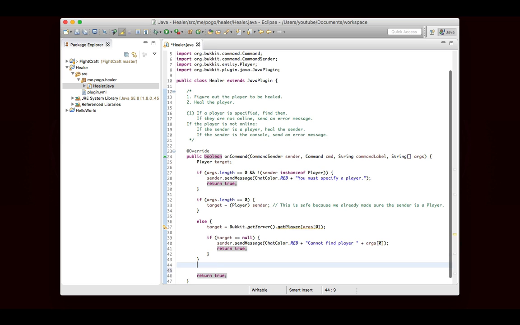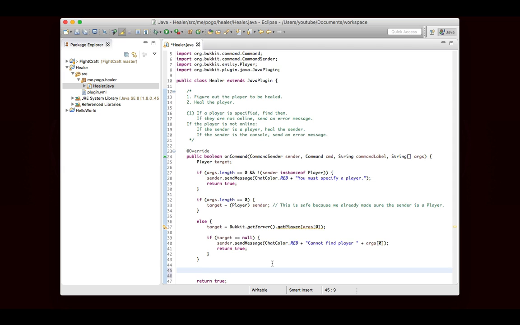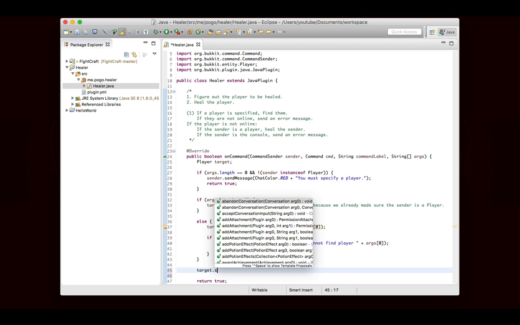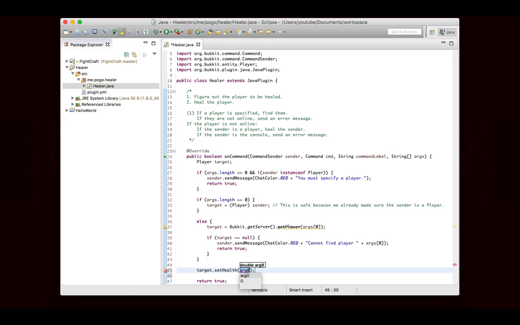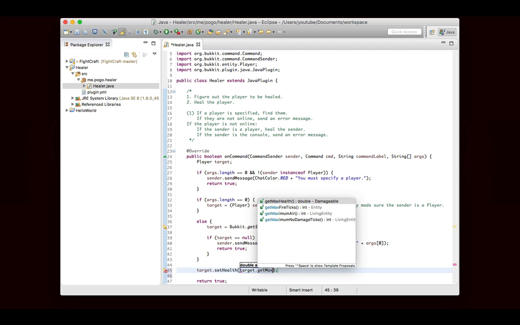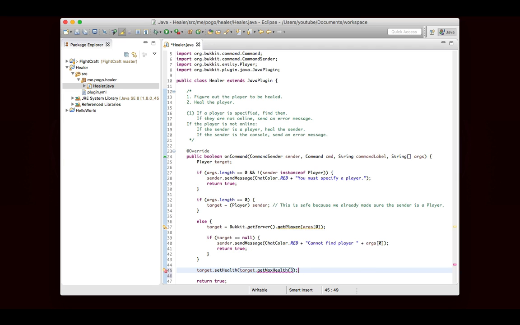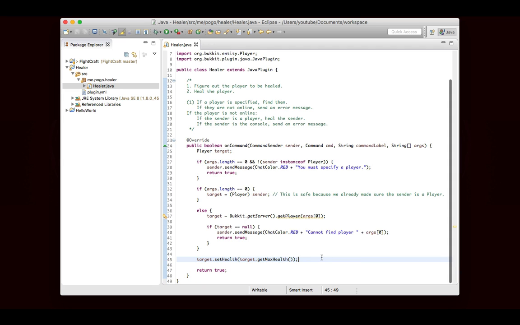So at this point, after the if and else, target will have a value. It's either going to be the player that sent the command, or the player that was specified in the command. And we can go ahead and say target.setHealth to be target.getMaxHealth. And there we go. So whatever the maximum health of the target is, because that value can change, you want to set that to be the health. So now the target will be healed.